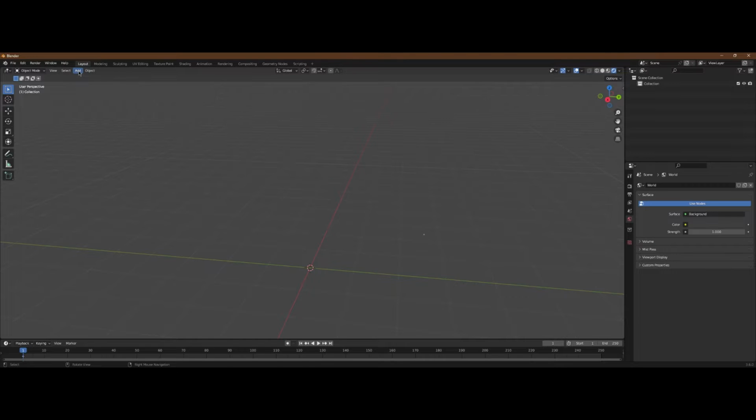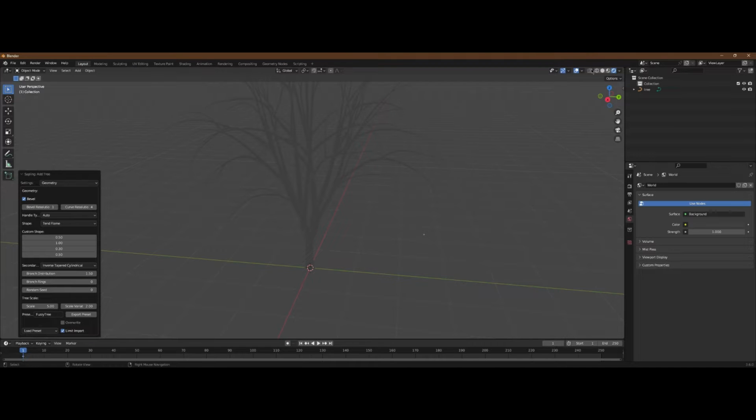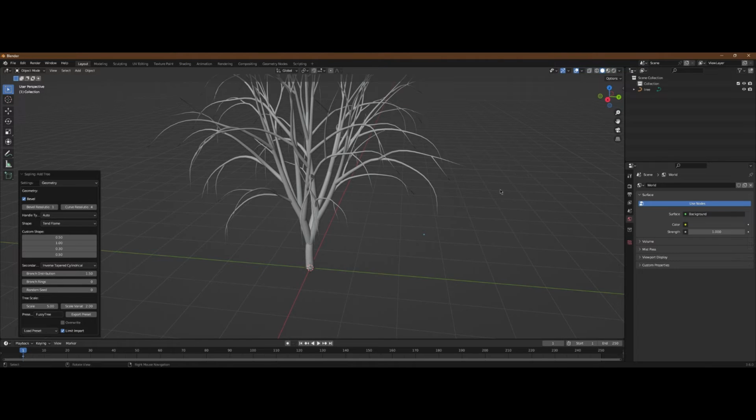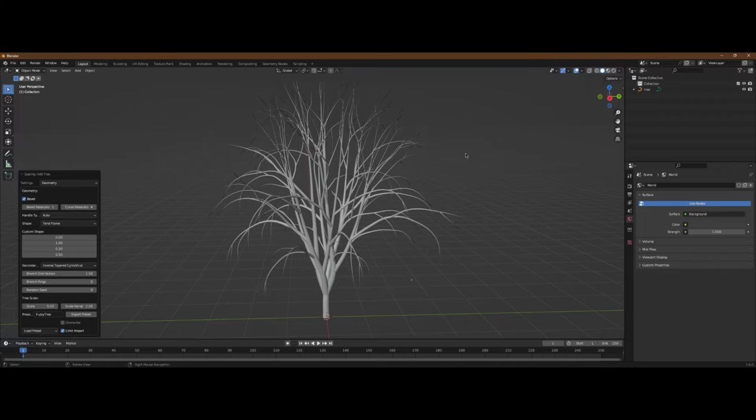The next step is to click Add or use the shortcut Shift A to bring up this menu. And then you'll click Curve and then Sapling Tree Gen. And as you can see, if we click on this rendering option here, we have a tree. Now this is just bare bones, but we can make it custom to fit our needs.